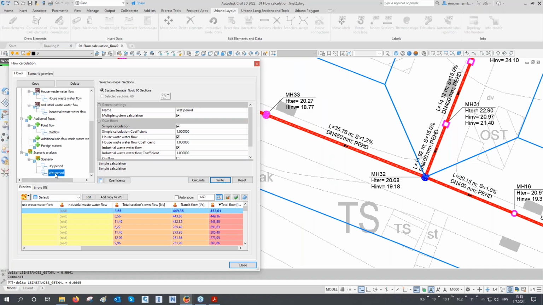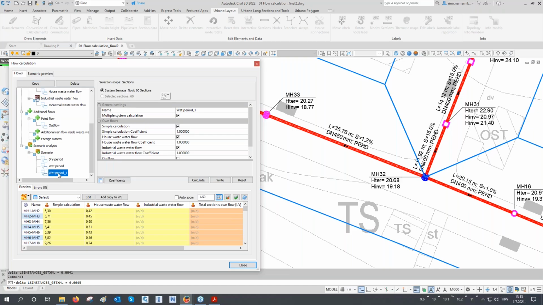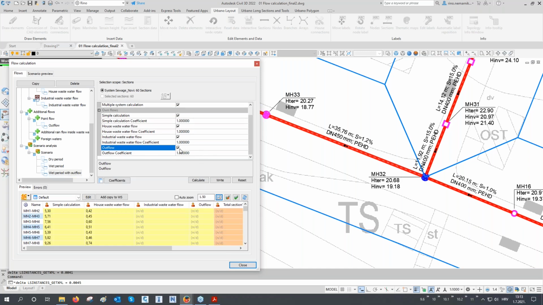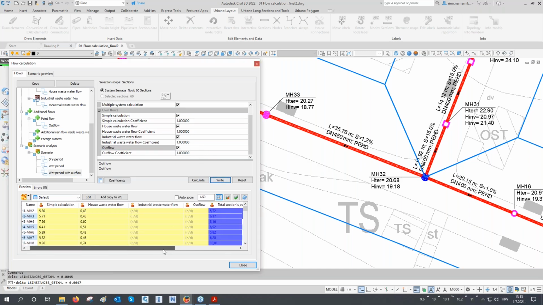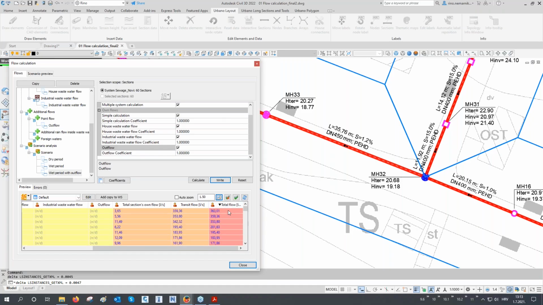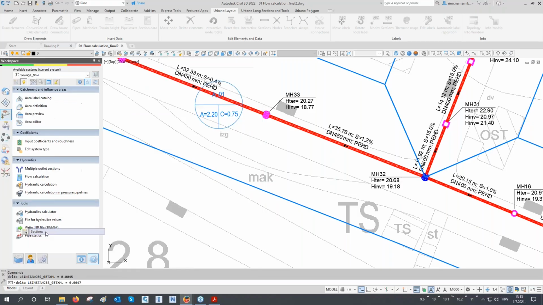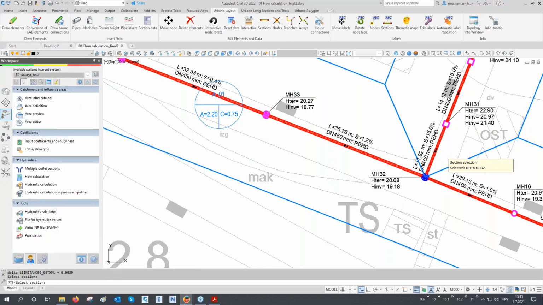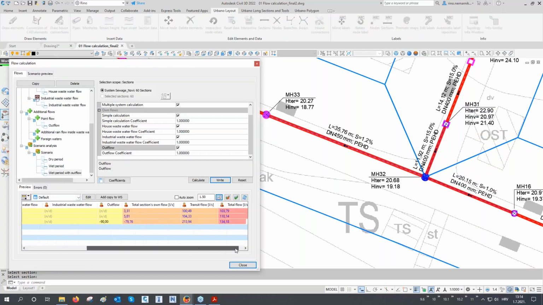Let's create another one. Again, I will copy the wet period, and I will call this wet period with outflow or overflow. Okay, so basically now I will include everything. Let's click right, and that's it. We have the total flow, which is now smaller, because if we go here to selection of the sections, let's select this one, and this one. And now if we check the total flows in this section here, we have 103.79.